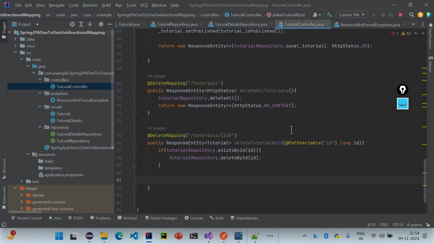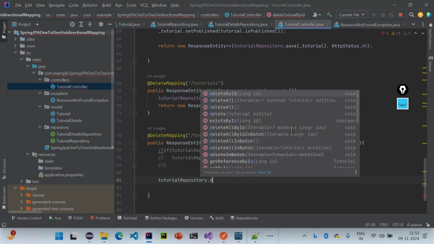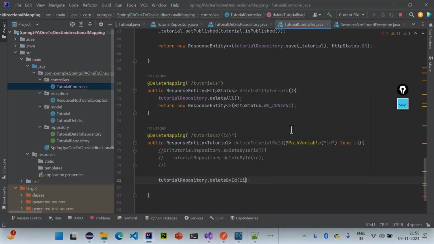Otherwise, if it does not exist, no. This we'll do in detail. When we try to delete a particular tutorial, first we'll delete in the details table. So I'll just comment this out. I'll write this part again when we finish the tutorial details table. Right now I'm simply deleting by the ID.